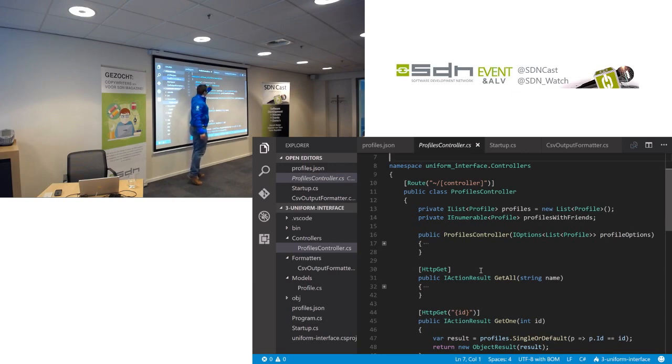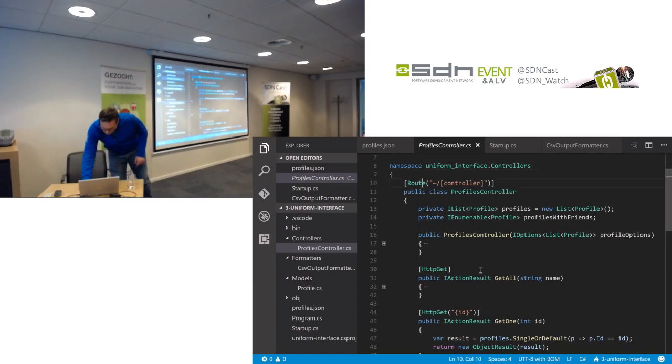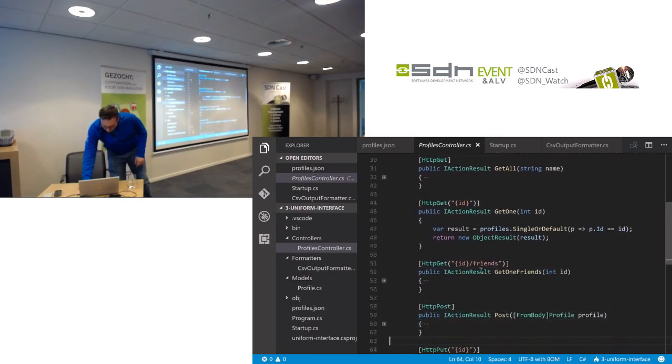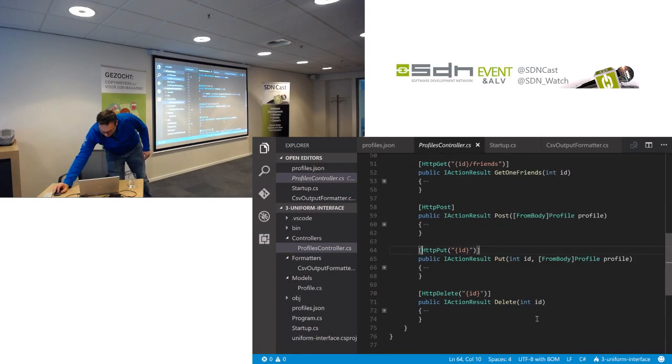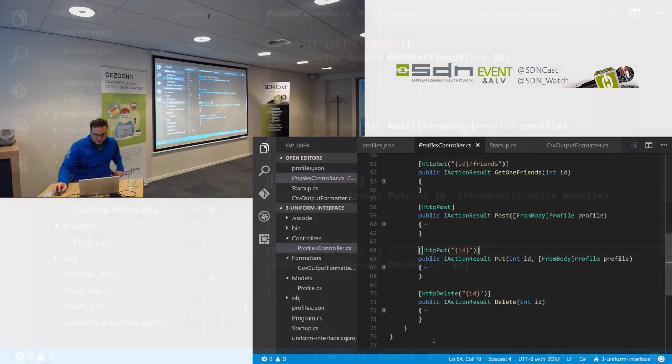Why do you want to do this? Because if you're hard coding it and you're going to be changing your profile controller, you might have a discrepancy. So I'd like to do it like this: controller, and it will take profiles and append ID to it. Same for friends. So you have for friends whatever ID / friends, post and put, and it all works well.